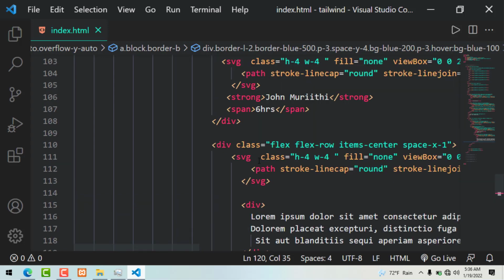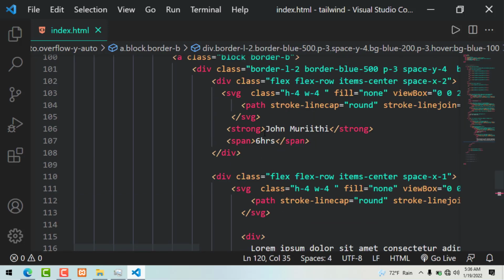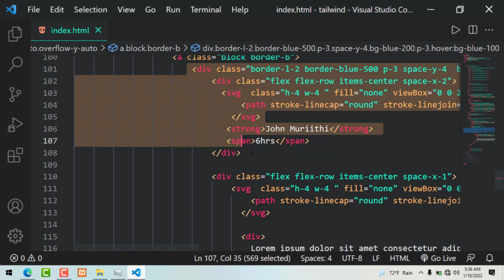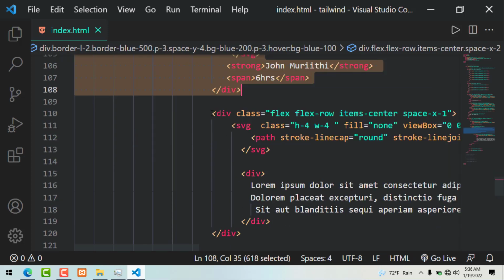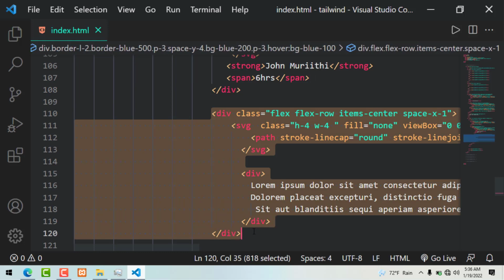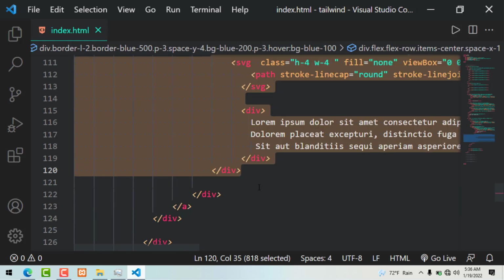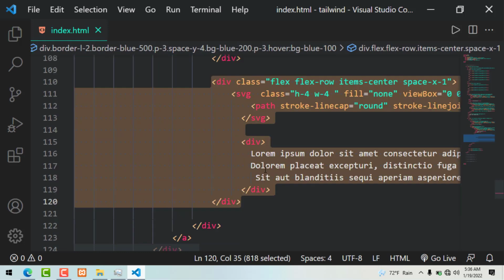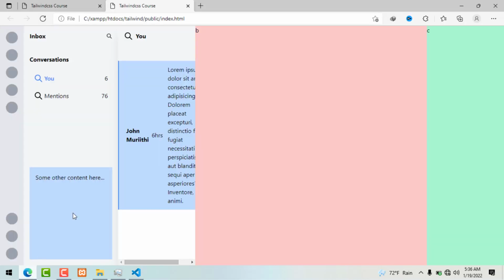Yeah, so just like that. So just don't confuse that. Where you're having the name and the hours, that should be a div on its own, and where you're having the message itself, that should be another separate div. So we now refresh and see if that is fixed.